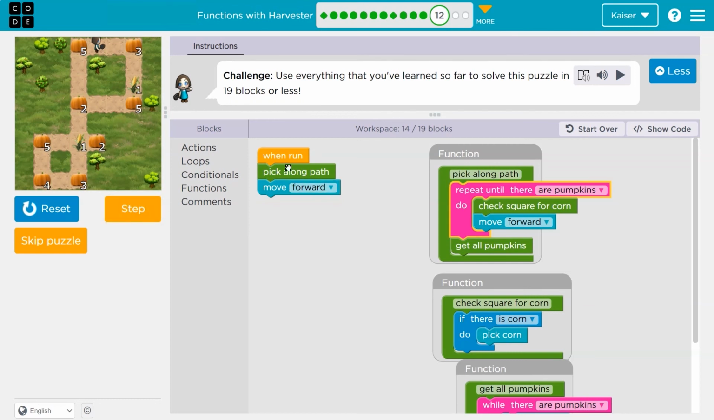Step. So right away, pick along path, bam. And I'm going to repeat until I'm at a pumpkin. I'll first check for corn, which runs this. If there's corn, there's not, so that's false. Hit the bottom, go back up here, and I should move forward. Checking for the corn right now. Skips over pick because there was none, and I move forward.